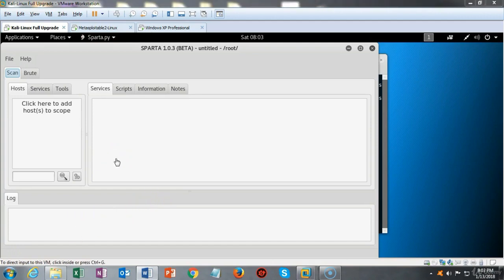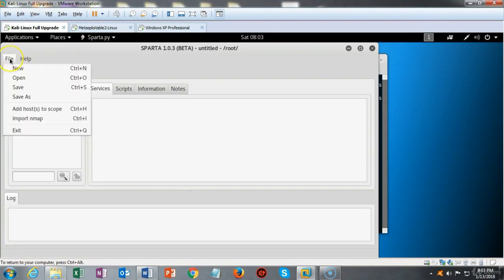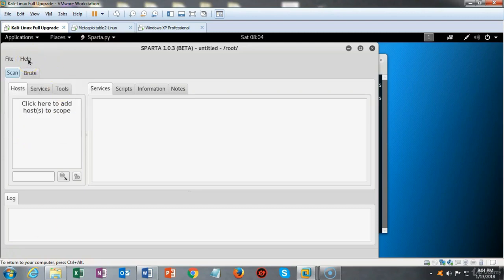We'll begin by doing a quick overview of the tabs and the features of Sparta, and we begin by going up to File and clicking on File. And you see that we have a typical file context menu of New, Open, Save, Save As, Add Host to Scope, Import Nmap. So these are a couple of features that you don't normally see in a context menu, but you see that we can add host to a scope, and we can import Nmap, and we also have exit. Don't worry about the help, that doesn't work, but if you want to know something more about Sparta, you can go online and there's plenty of documentation that will answer any of your questions.